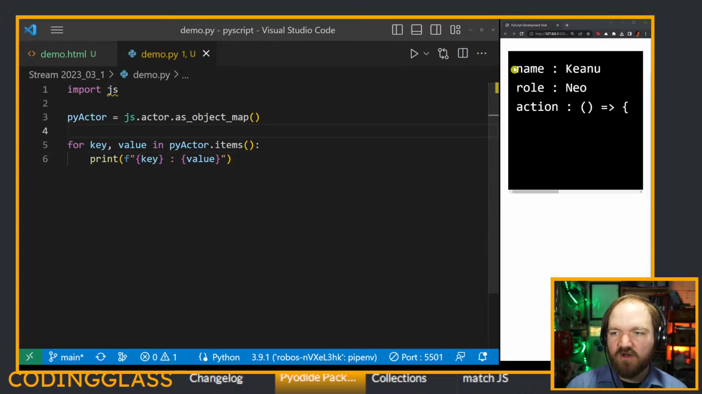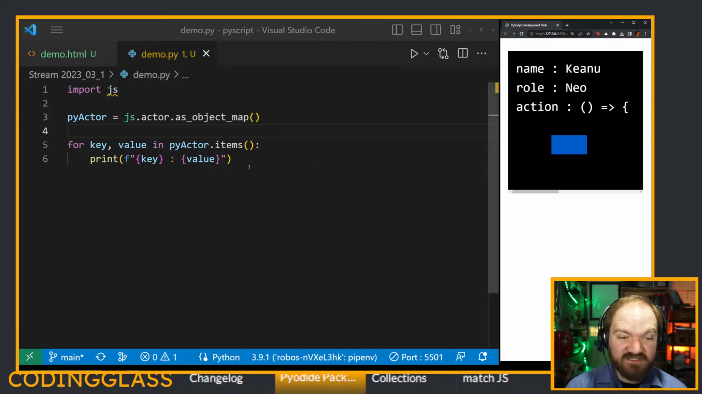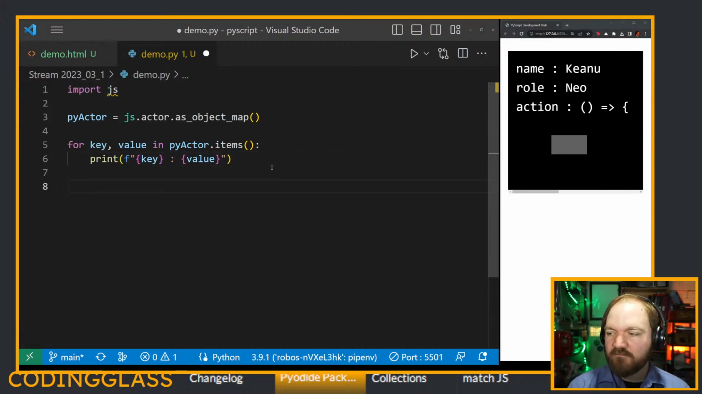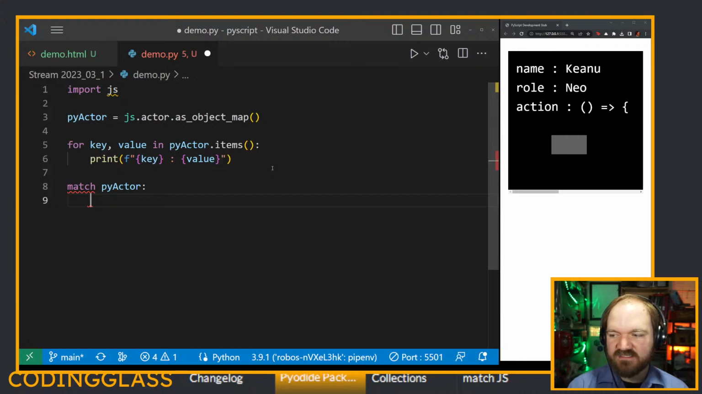Right, so we should be able to see all of the object's attributes and their properties. So I have name, role, and action here. And the action is actually smart enough to print out its source as well, which is pretty slick. But additionally, and this is what I think is really cool, we can use the match statement against this object. I could say case that it matches a name, which in this case is a string key, and role of role.